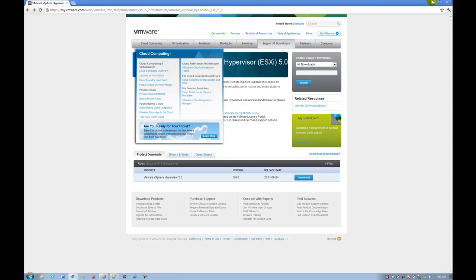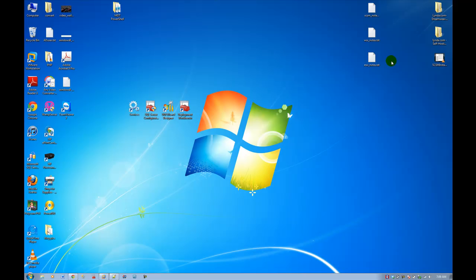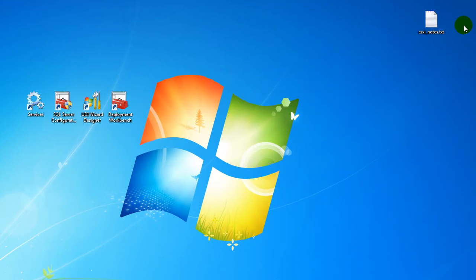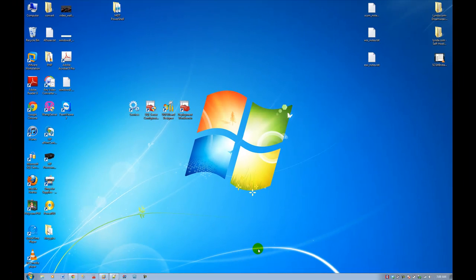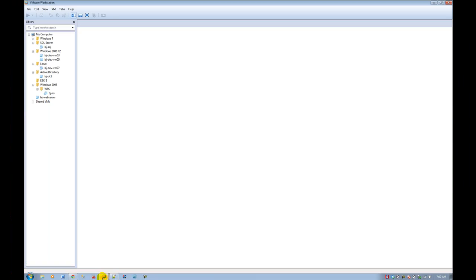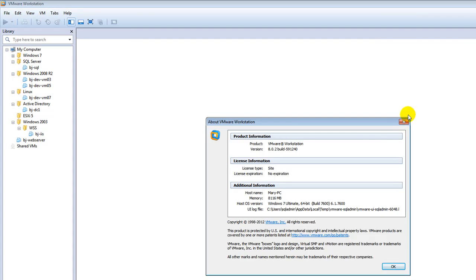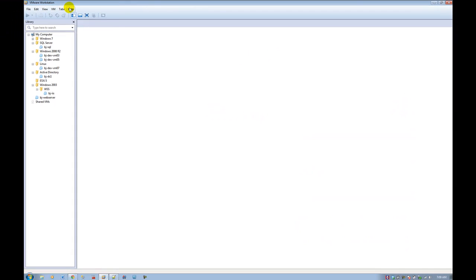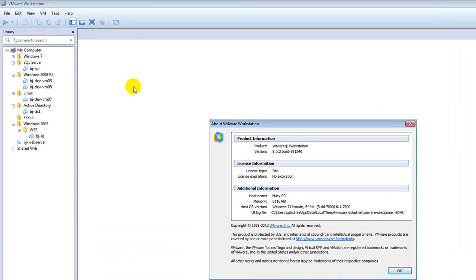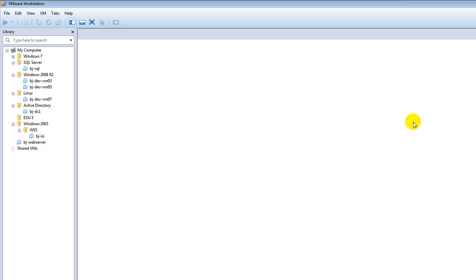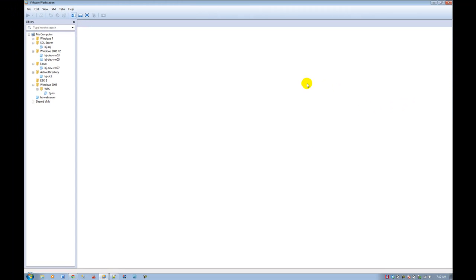So once you've got that downloaded, you can download it as an ISO. For this video, I'm going to use VM Workstation. The version that I'm using, I think, is version 8. Believe it or not, with VMware Workstation you can actually install a hypervisor. I don't recommend doing it like this.